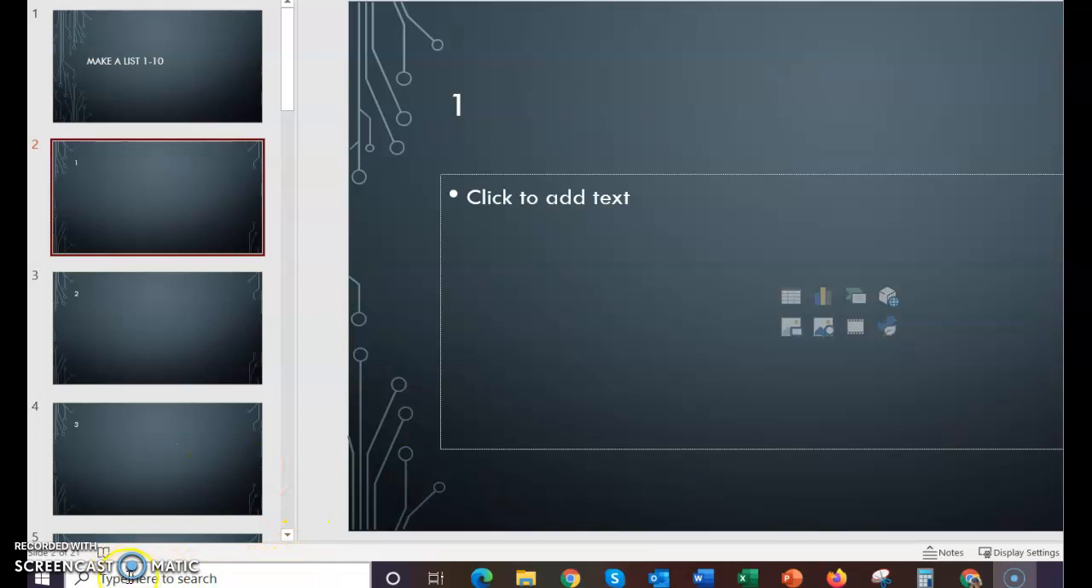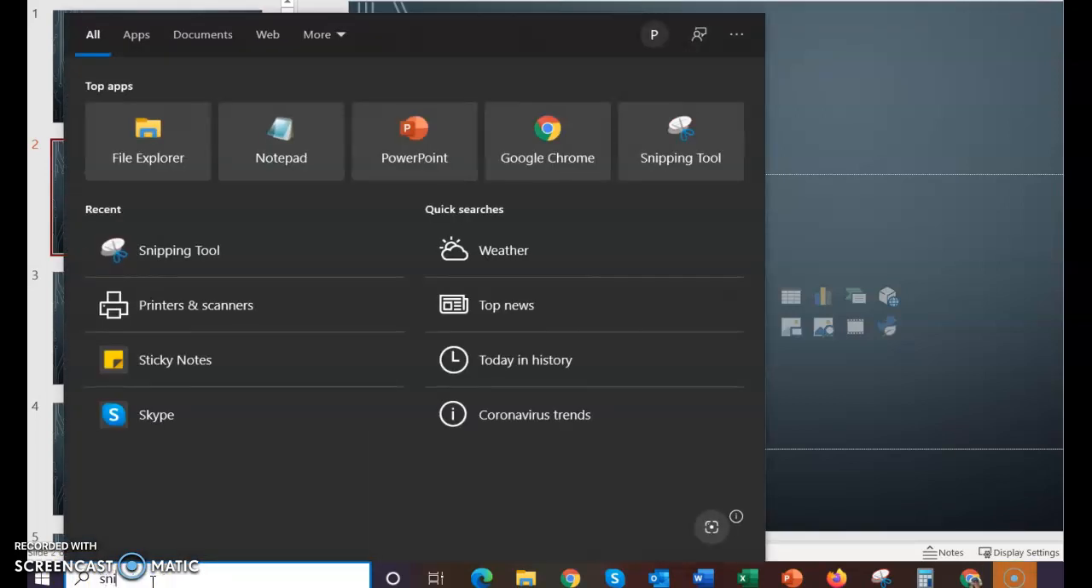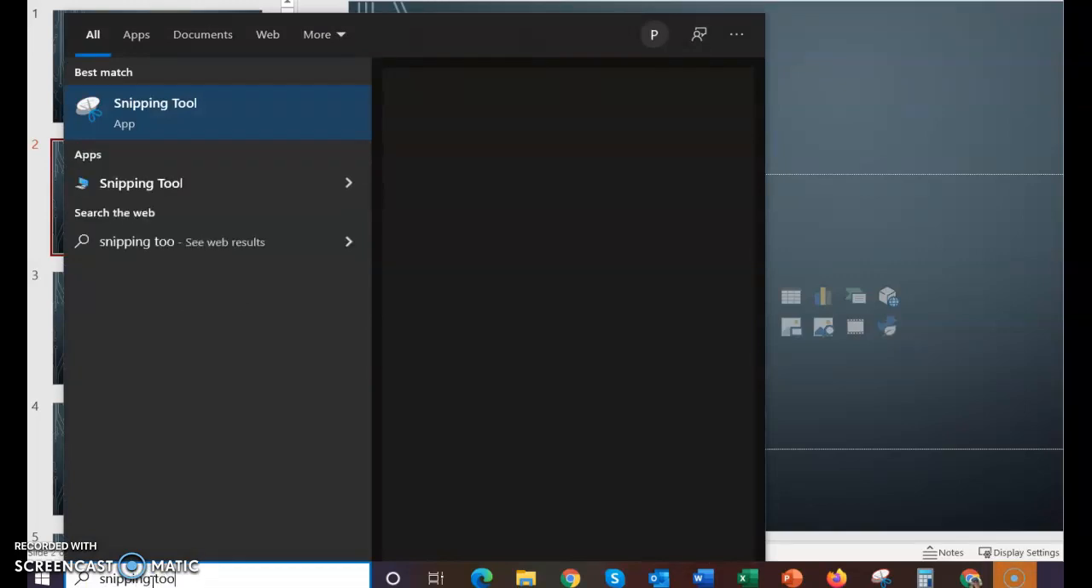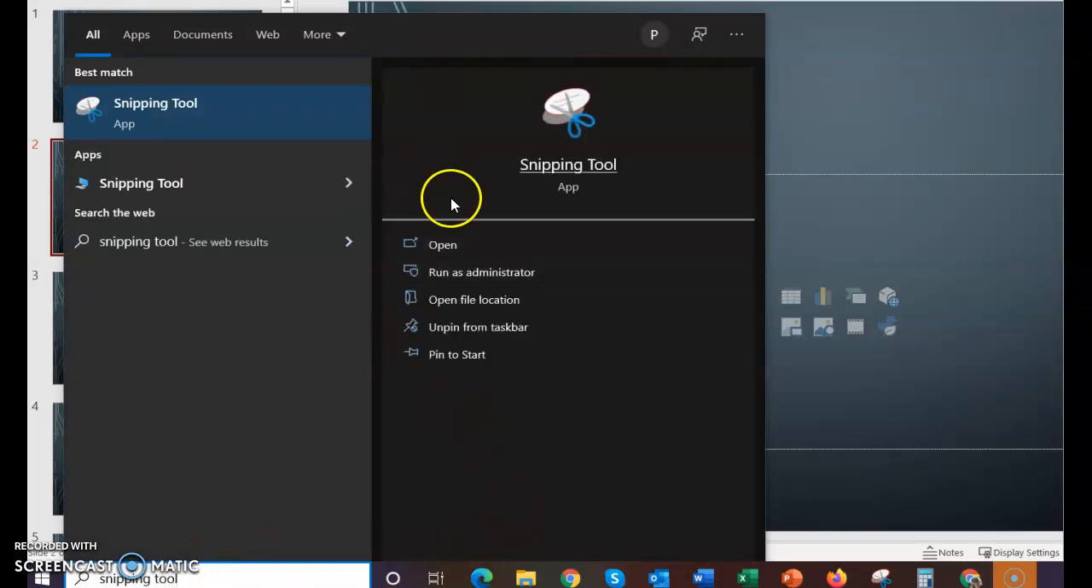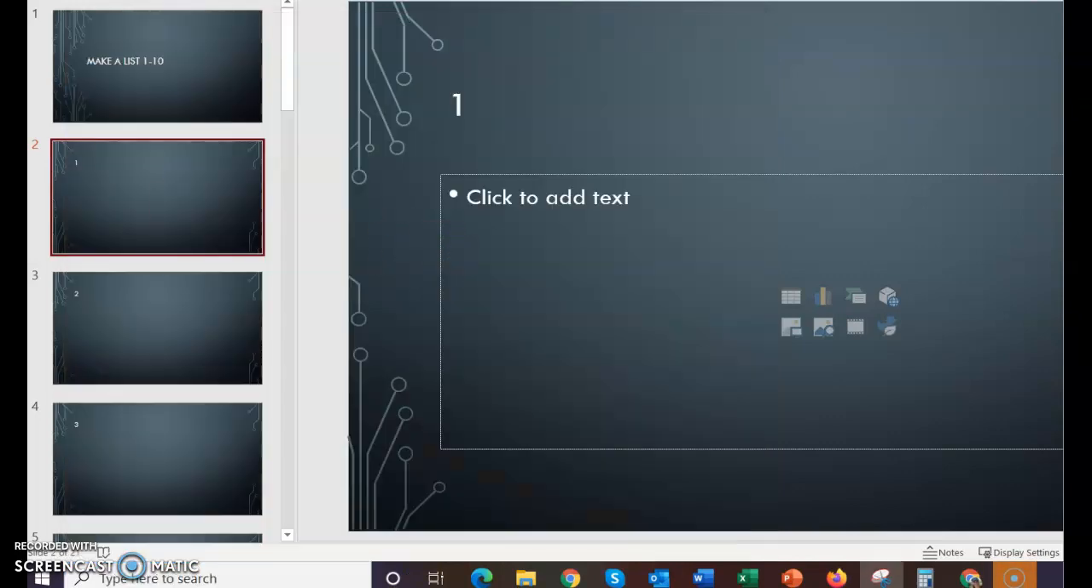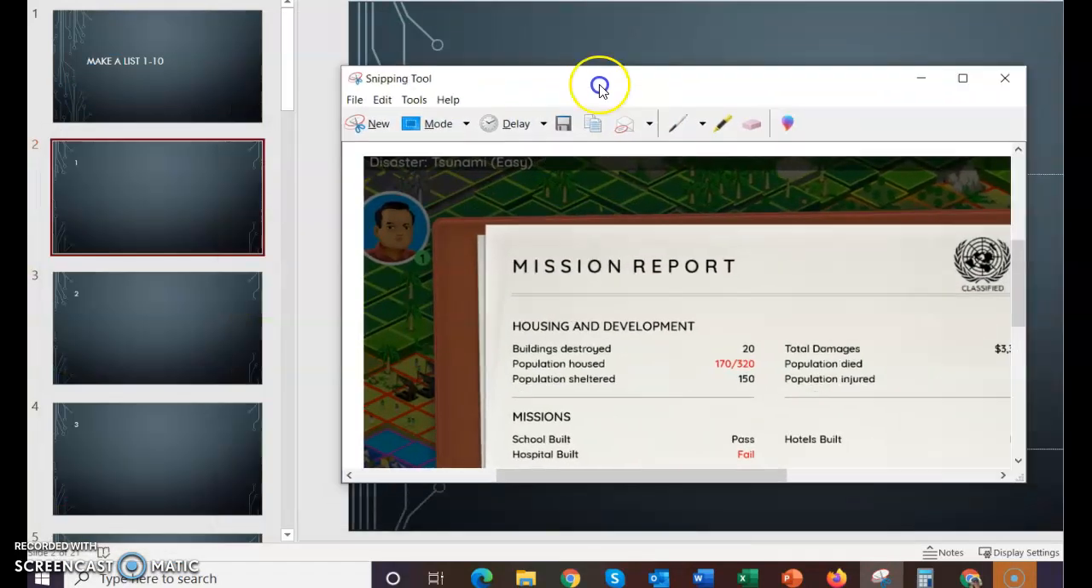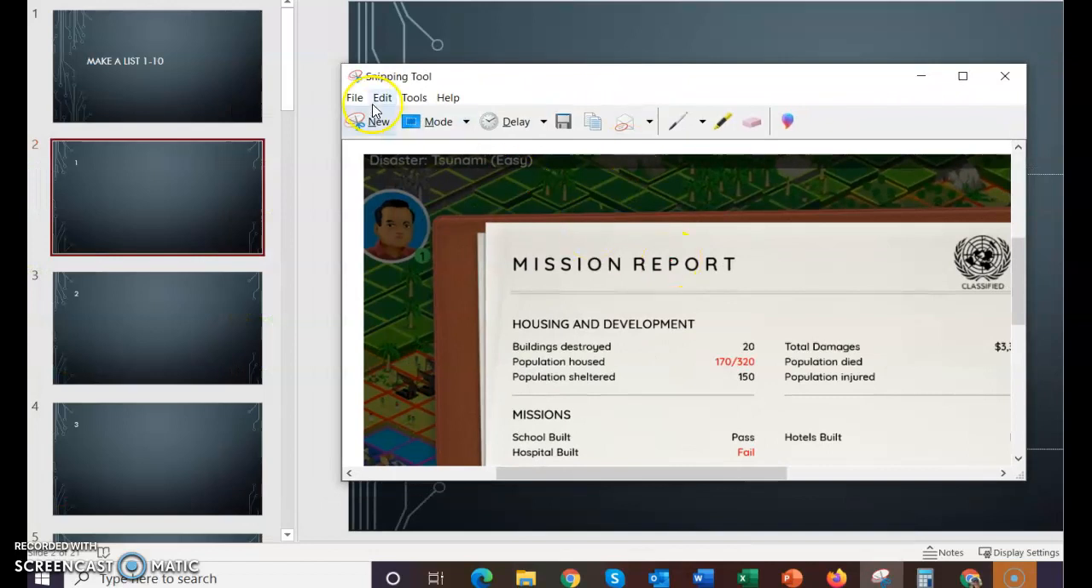If you go in the bottom corner, you're going to have a little magnifying glass and you can type in there Snipping Tool and it should come up. It might have a different picture, but it should be the same thing. You are going to open it, and when it opens, you're going to see my last screenshot's already on here from our tsunami game, but you're going to click on New.